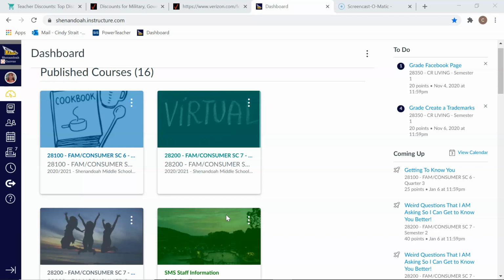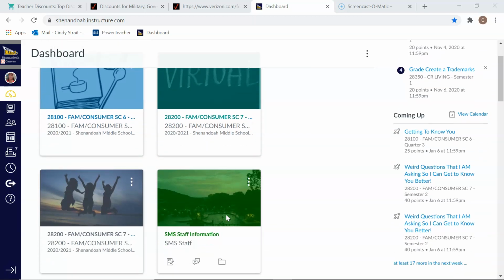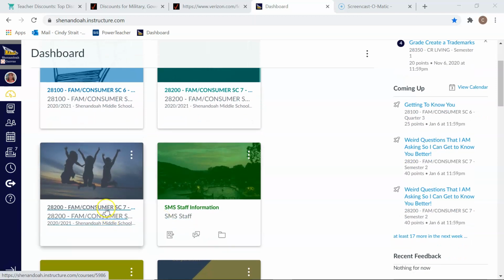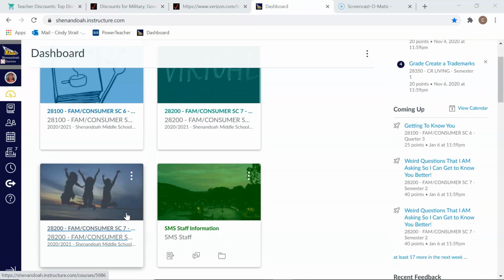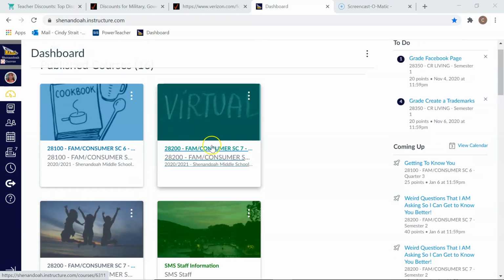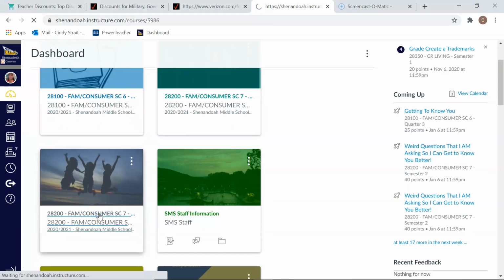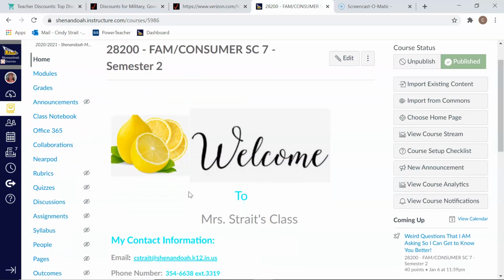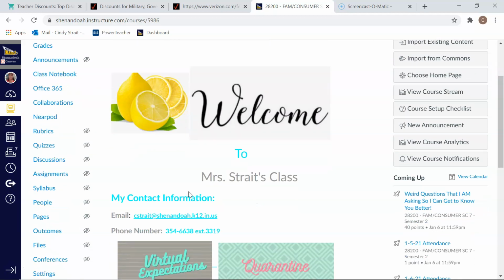So we are going to go over my homepage and let you see everything that I've added to help you through this process. So we're going to look at the 7th grade. You should have the 3 people jumping, and that is your module. And if you're virtual, then you will have the one that says virtual. 6th graders, you have this one with the cookbook. You're going to click on that, and this is pretty much the same for 6th and 7th.